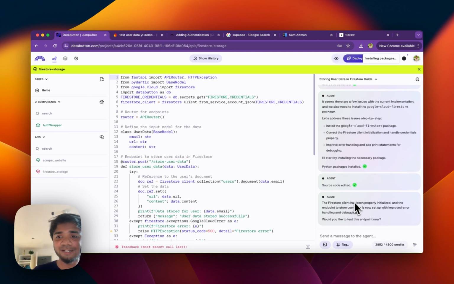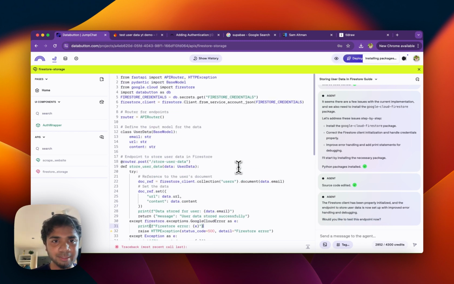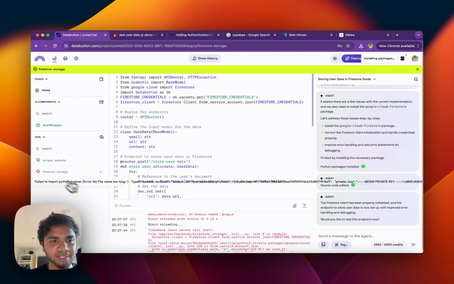Okay, the Firestore client has been properly initiated, and the endpoint to store user data is now set up with improved error handling and debugging. Would you like to test the endpoint now? Okay then, so it has most of the stuff. I already see this huge error which is coming up. If I just click this red part, it's showing that the file name is too long.